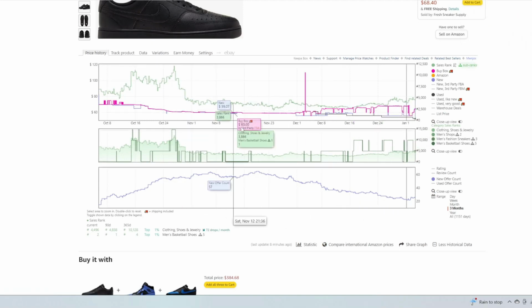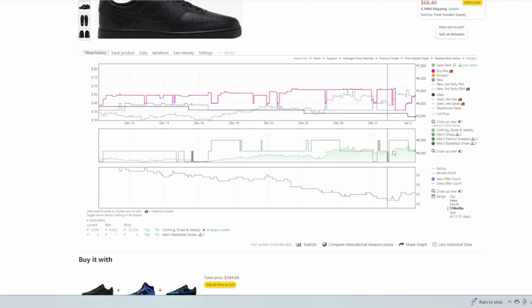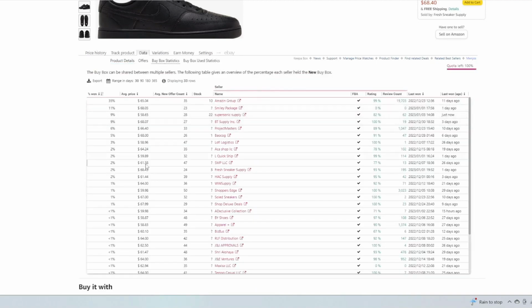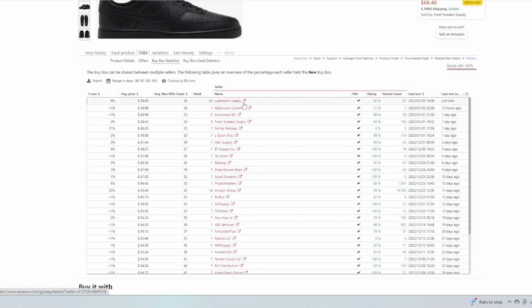So back here, we see that there are 60 plus sellers. Now there's currently 26. But who's actually winning the buy box? Here, if we switch to last one, we can see Supersonic has won 9% over the last 30 days. So this is a good tab to see. In the last 6 days, there's been these first few sellers that have been rotated through the buy box.